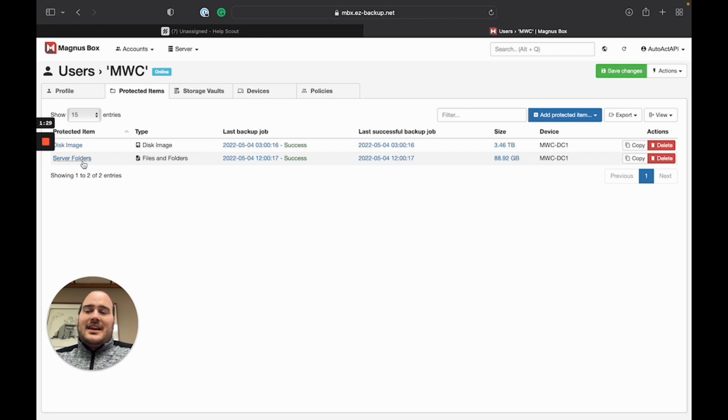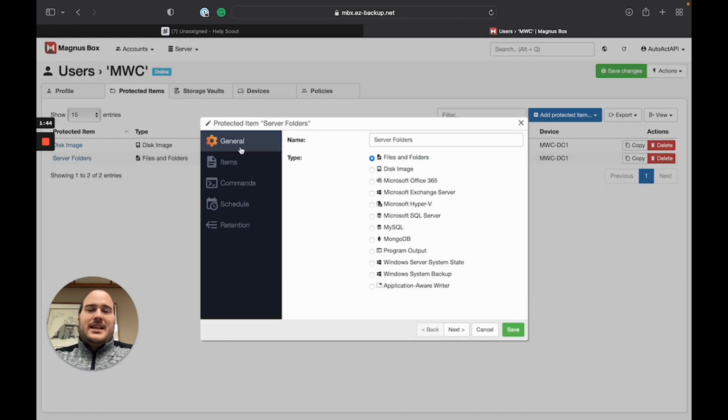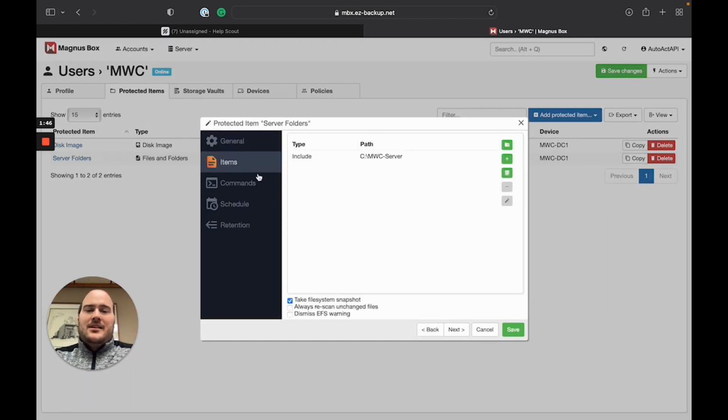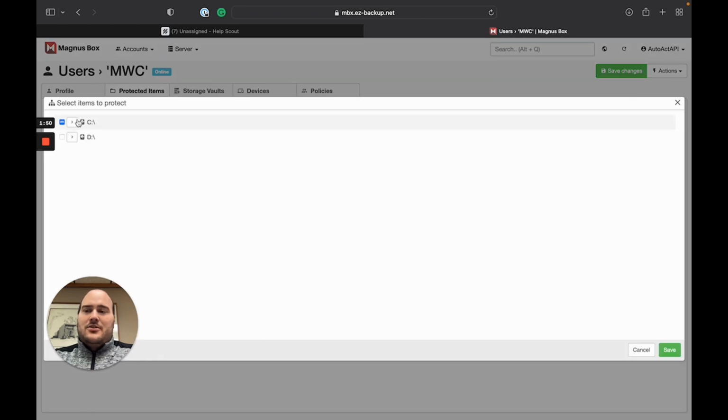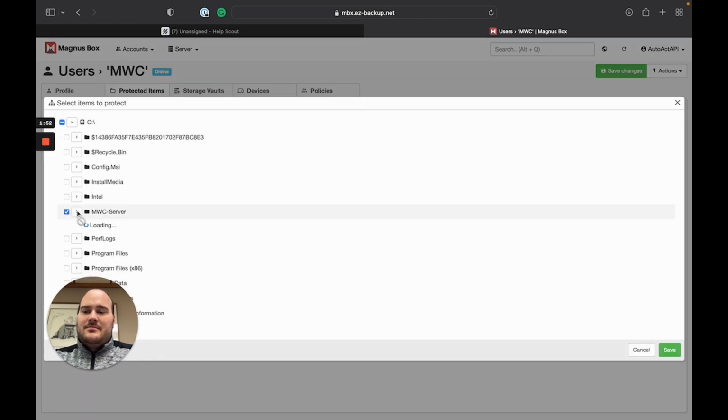And the main reason for that is that restoring from file and folder is so much simpler than restoring file and folder from the disk image. There's a lot of back-end work that's going into play when you're trying to pull those individual files from a disk image backup. So how I have mine set up is I have the file and folder. I'm backing up the drive on the server where all the shared folders are, as you can see here.